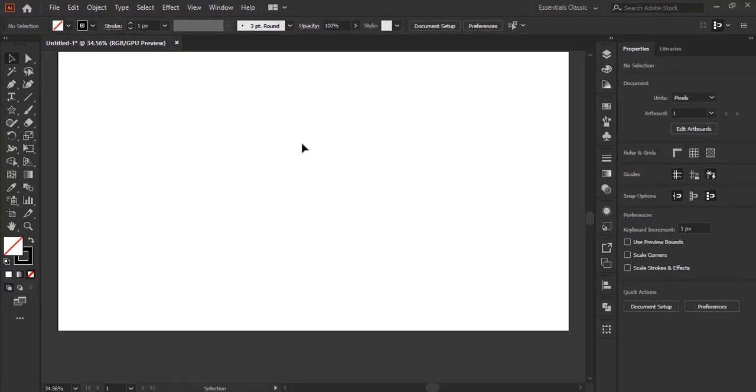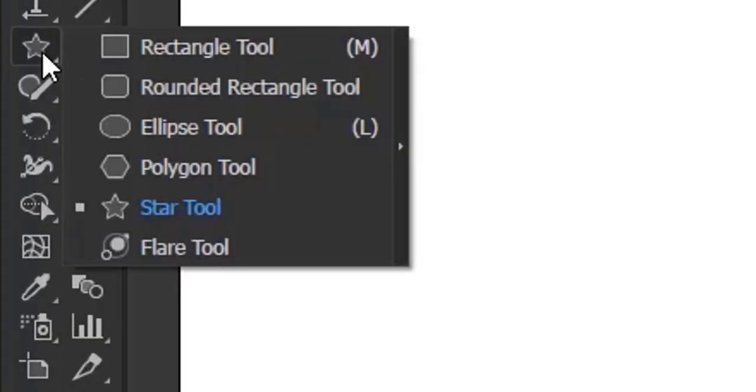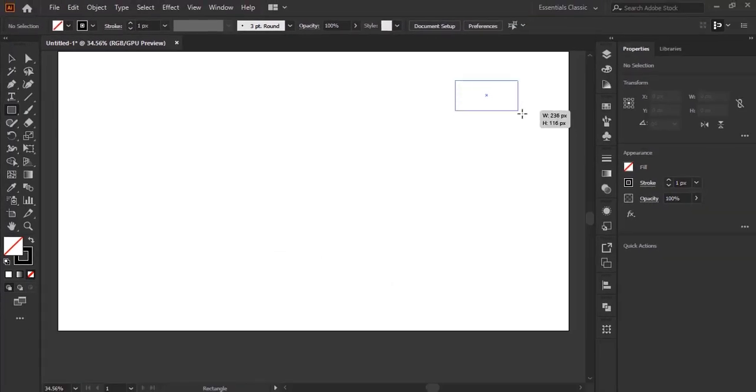The rotation always depends on the anchor point and the rotating angle. First, let's make any shape. For example, let's make a rectangle. To make a rectangle, right-click on the shapes icon, then choose the rectangle. Click, hold, drag to draw the rectangle.